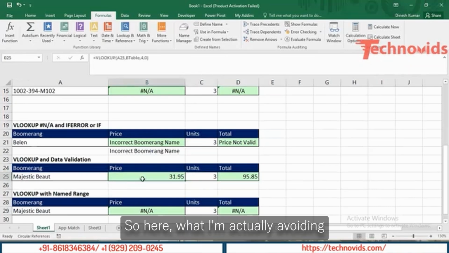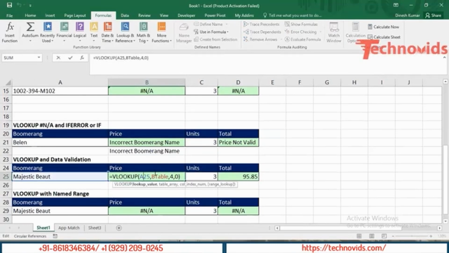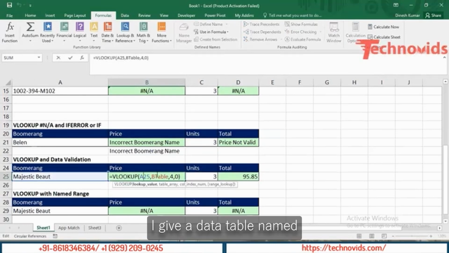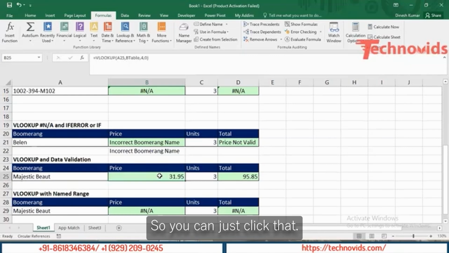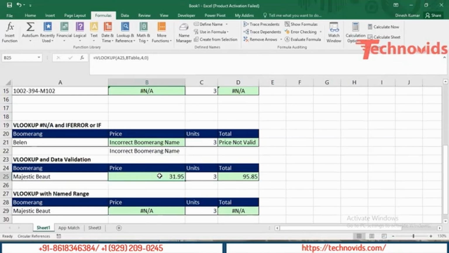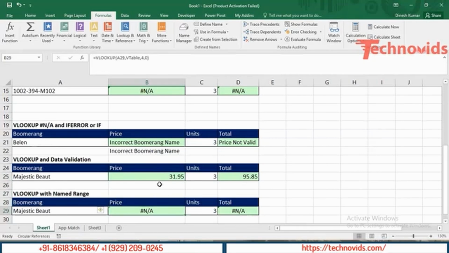So here what I'm actually avoiding is going back to the table and selecting it. I give a data table named range using data validation and construct your VLOOKUP. Okay, how data validation works, there is a separate video altogether, so you can just refer to that. So that's what your VLOOKUP data validation named range is all about.